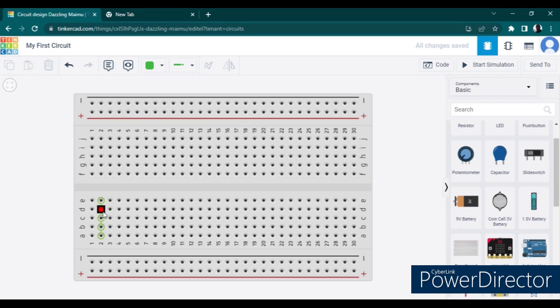Hover your mouse pointer over the hole A2. You will see that the holes from A2 to E2 are highlighted. Just like in the power bus, this shows that these holes are connected. Meaning, if you insert a wire at A2 and another one at E2, they will be connected. If you want to know more about breadboards, please check the link in the comment section.